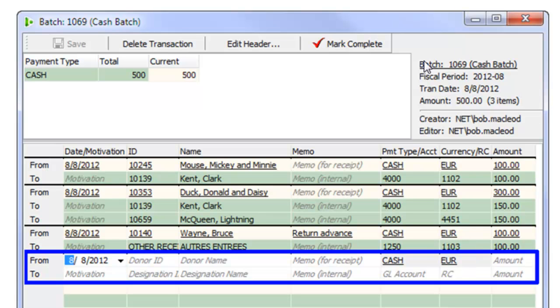Up here is information about the batch number, the date, and the amount, and how many items. As I said, there are 3 items. And when the rows equal, so when the total 500 equals what I said it would be, the Mark Complete button is available. That's a quick overview of the donation batch entry screen.